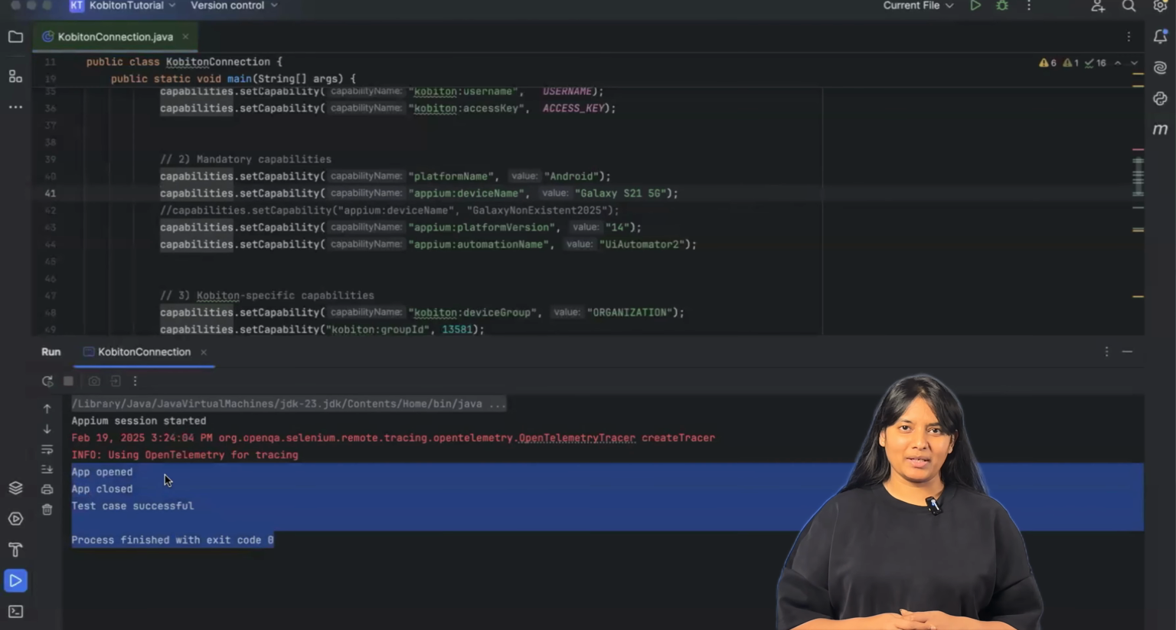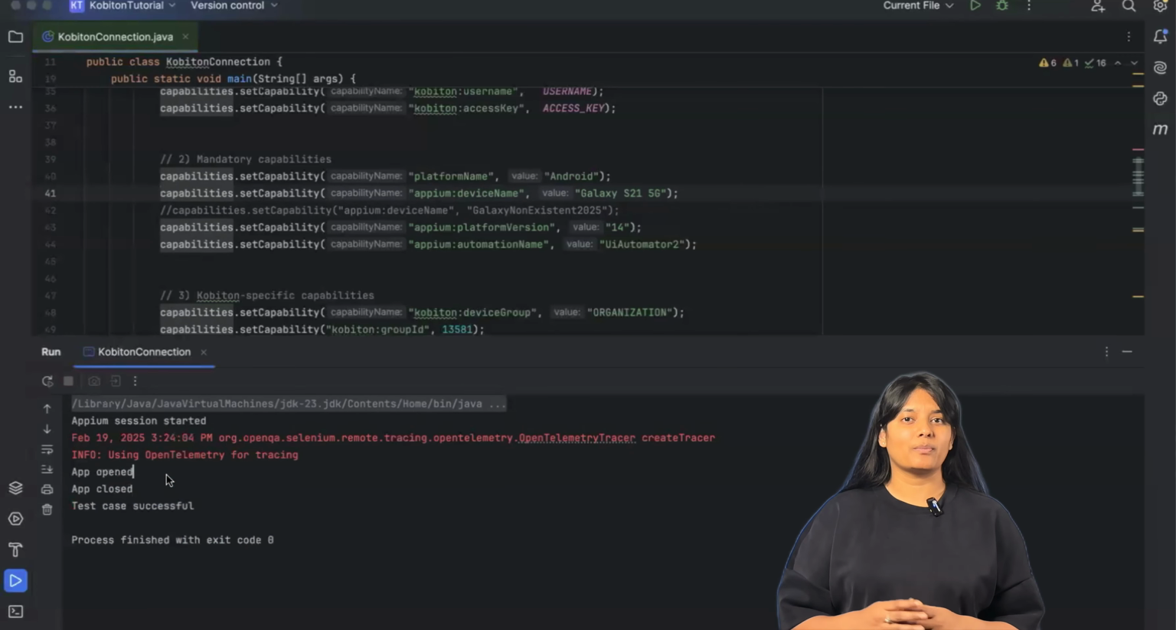This is helpful because in real projects you might accidentally type a wrong device name, platform version, or forget to include your API key. Kobiton's error message usually points you to the root cause, so it's a quick fix once you identify the mistake. Pro tip: whenever you encounter a failed test, review your capabilities and credentials first. They are often the easiest things to mistype or overlook.